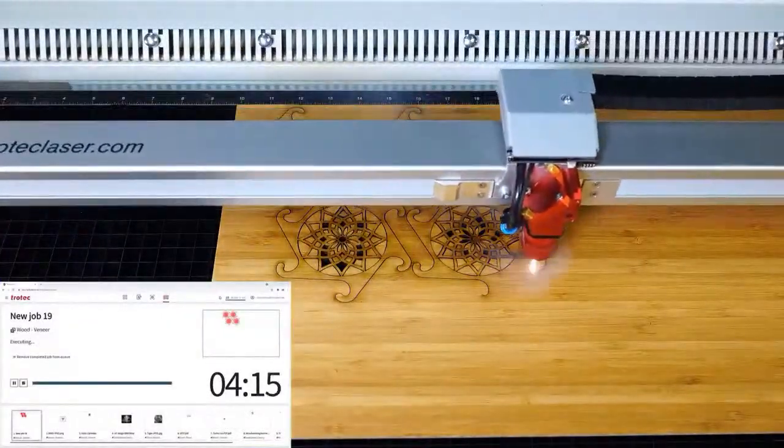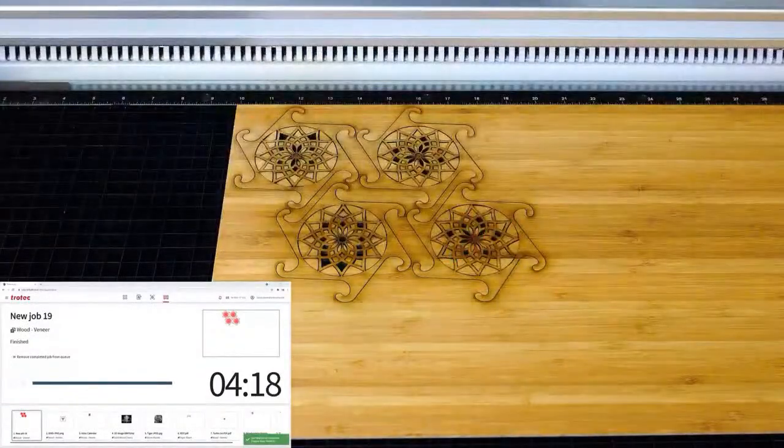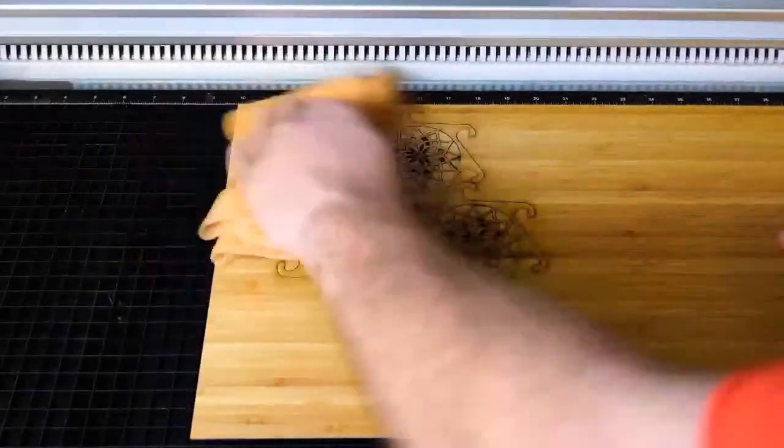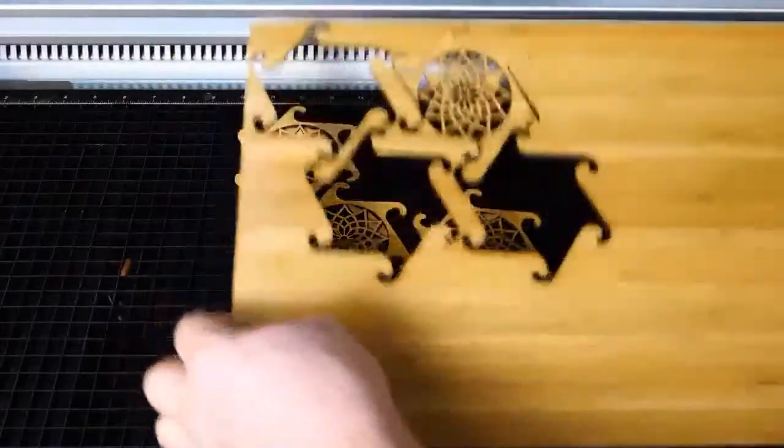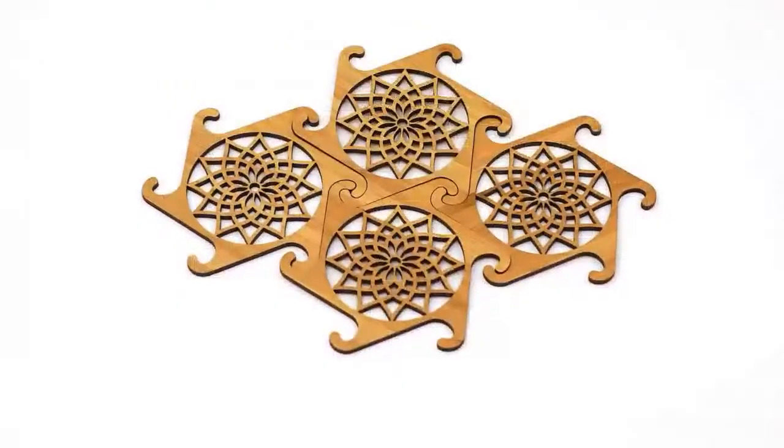Trotec machines are the fastest in the industry, and with the new Ruby software, the time waiting for files to load and transfer to the laser is a thing of the past.